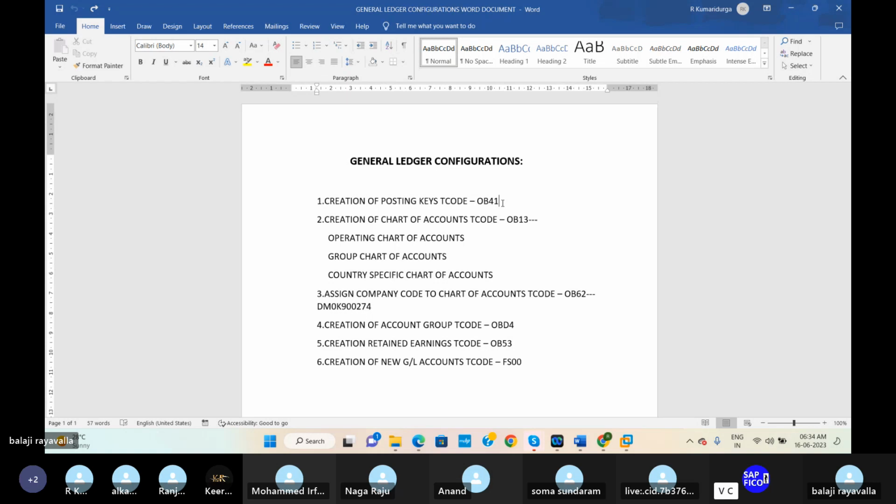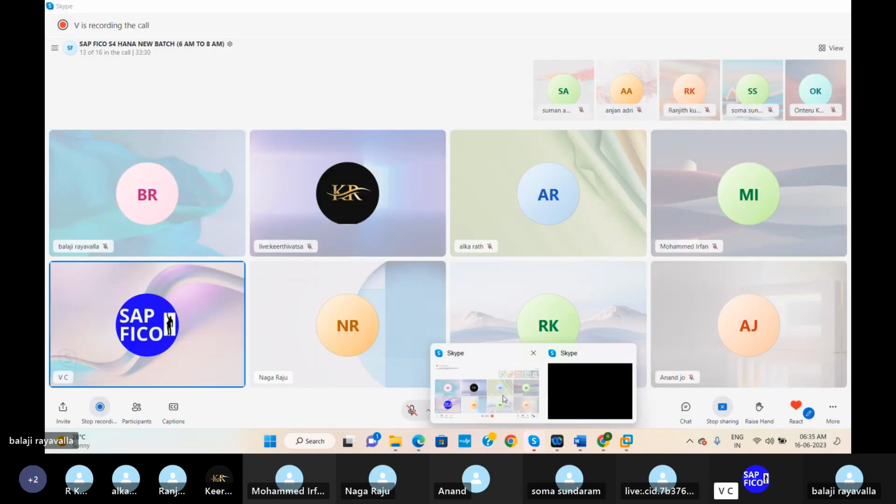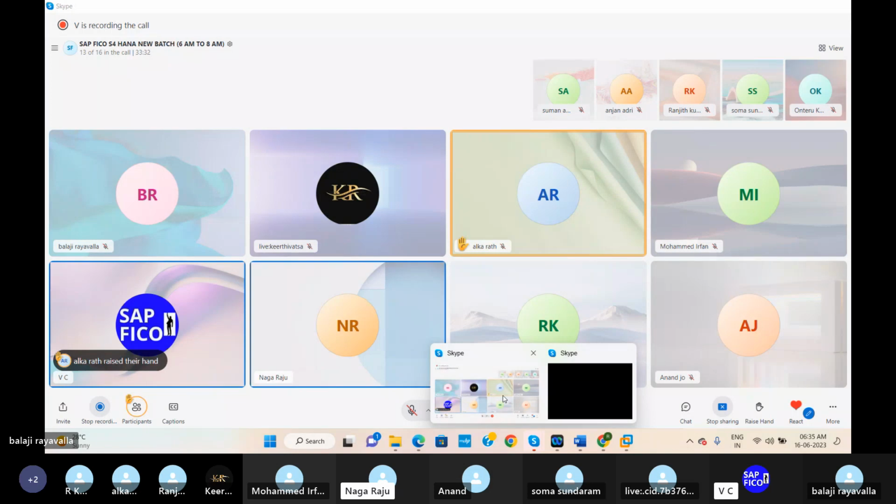Is this the correct answer that was given by Nagaraju? All of you raise your hands. If not, don't raise your hands. Okay, you are the one person who has raised the hand. Okay, Alka.